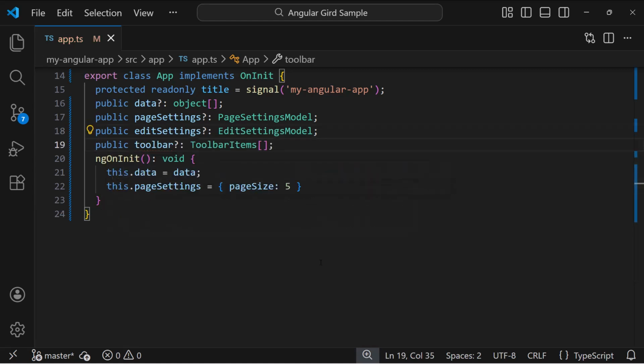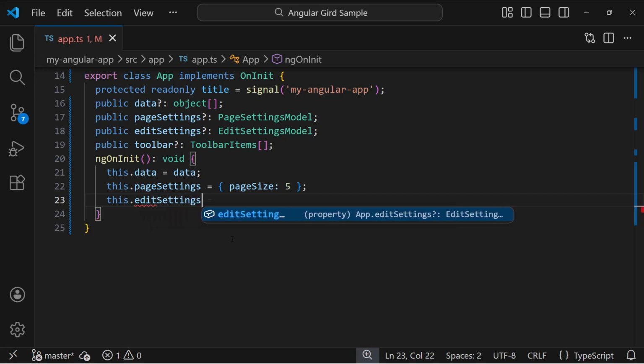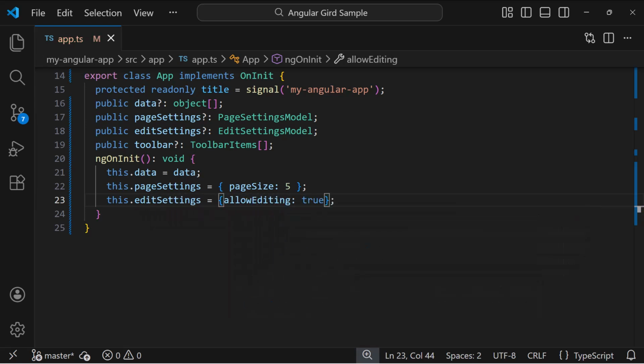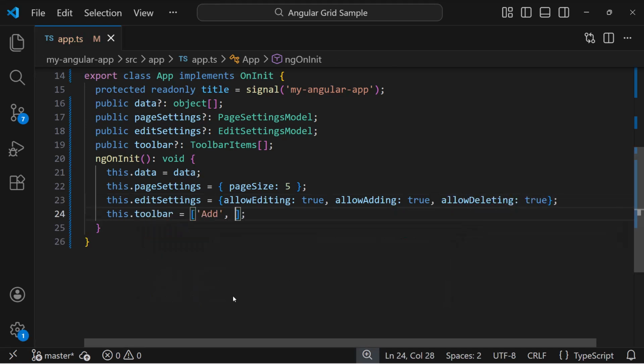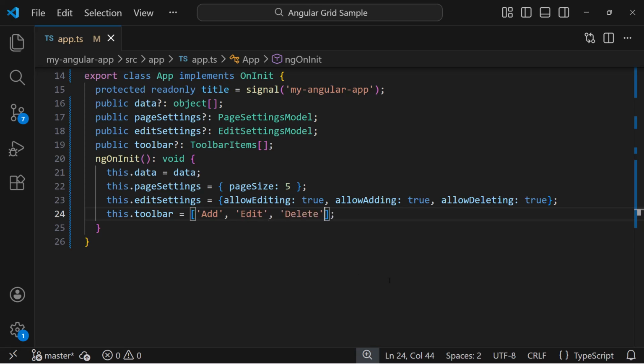toolbar items type. In the ngOnInit method, I assign values to these variables by setting editing options to allow editing, allow adding, and allow deleting to true, and toolbar items to add, edit, delete, update, and cancel.